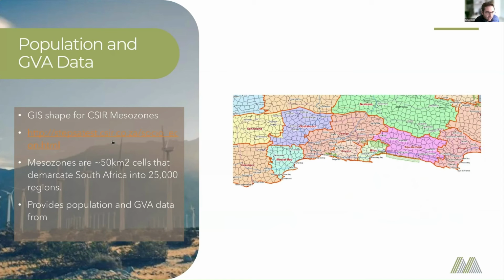CSIR provides what they call a mesozone GIS file that essentially splits all these regions into roughly 50 square kilometer cells that fit neatly into different municipal demarcation areas. And that has some data around population and GVA. And then at the moment, as a very simple first pass, we just scale the national load data by GVA distribution.